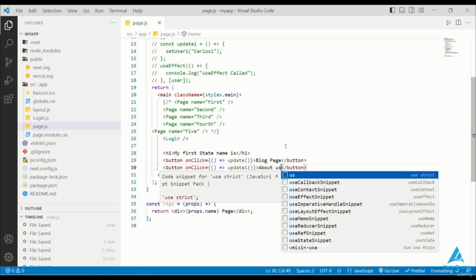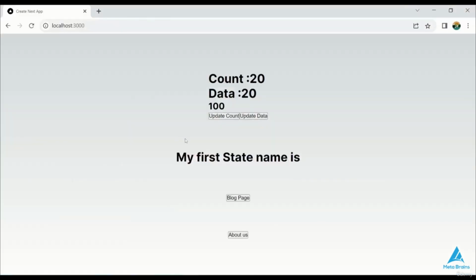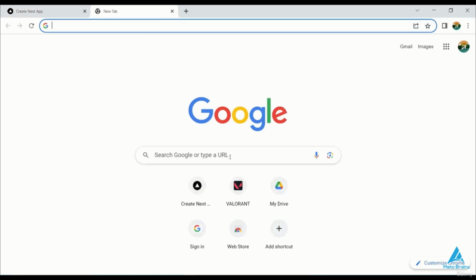For example, I have this website, this web application. Now I can change the website's format. I'll change the color of the text. So I have these two buttons. For example, we are assuming it like this. Now I want to navigate to the blog page as soon as I click on it, meaning I want to navigate to the About Us page as soon as I click on it.